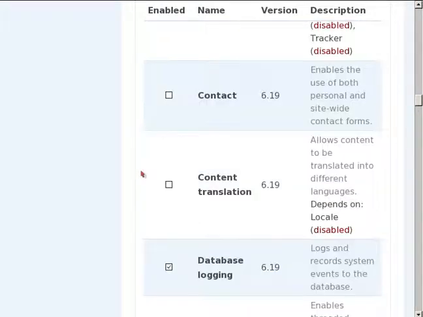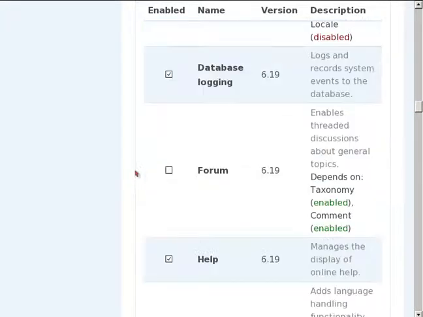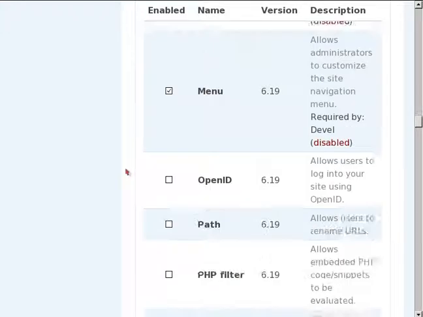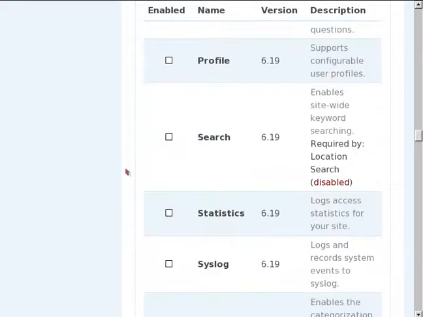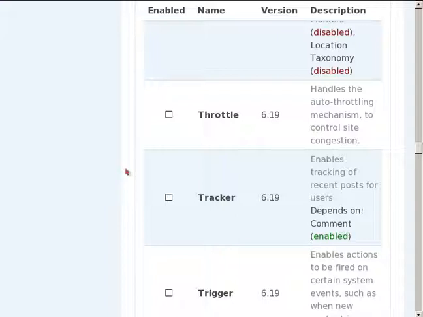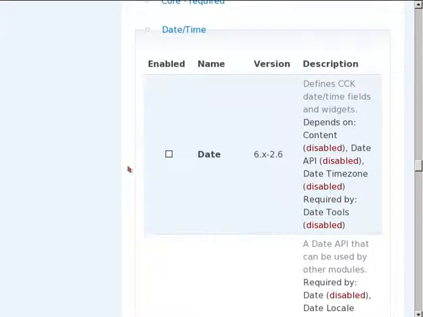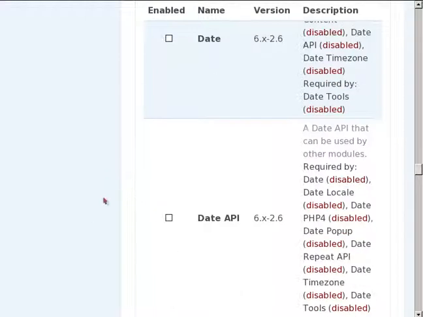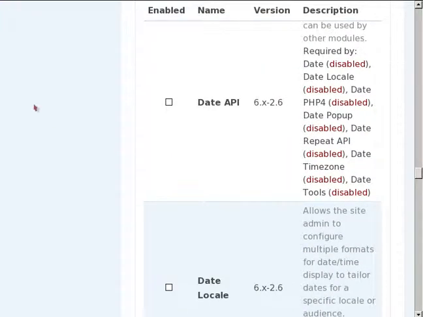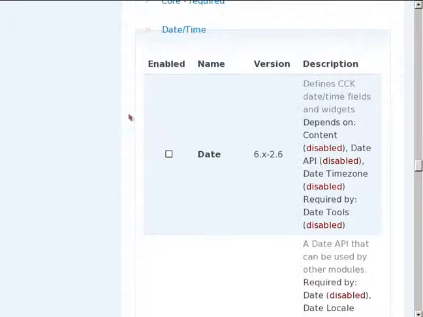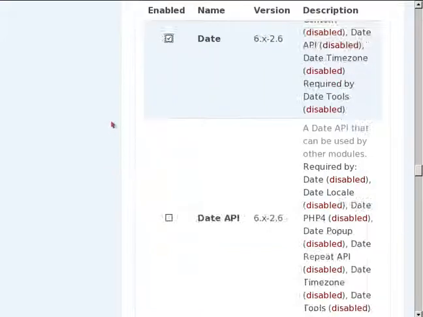While I'm on this page, I'm just going to enable some modules that we're going to need later on down the line. Let's see. The hardest part of Drupal, I think, is knowing what modules to use and what modules to enable. You might want to just go ahead and enable all of them, but you're going to take a performance hit if you do that. Okay, so we're going to want date later on down the line because we're going to attach dates to our citings.